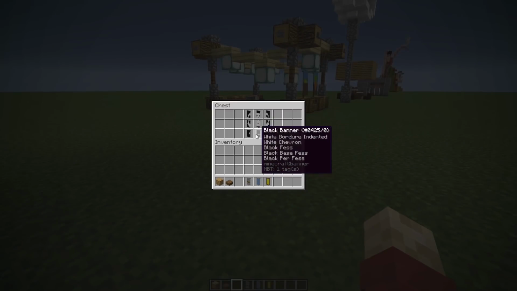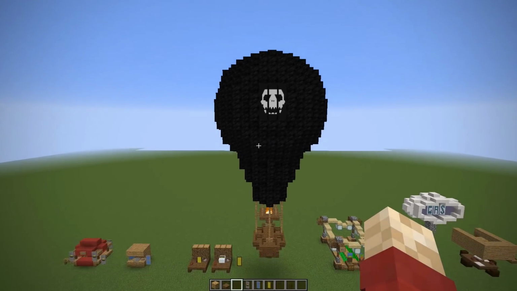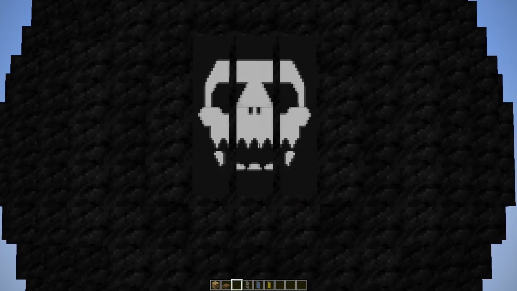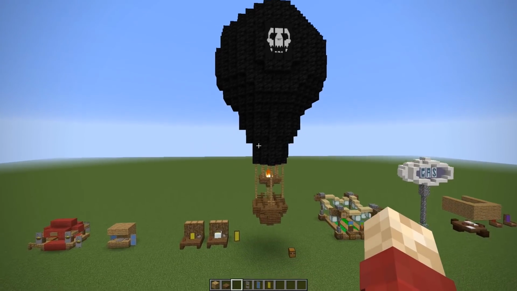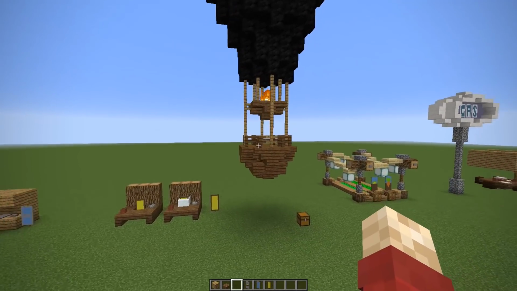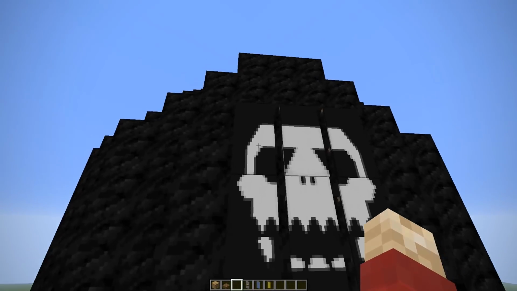Next up, we have a cool design. Now, you need 9 individual banners in a 3x4 space, and the design, when put together, creates a really cool looking skull. Now, I found this online, it's not my design, and I will put a link in the description on how to acquire these banners.